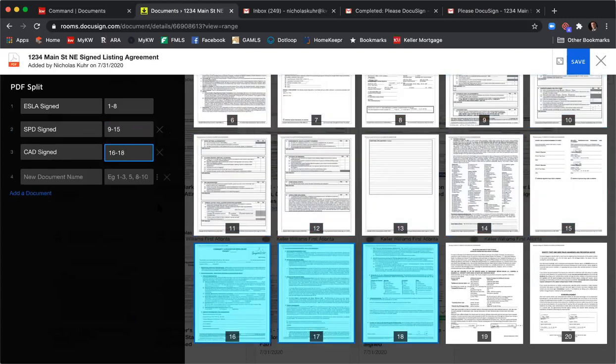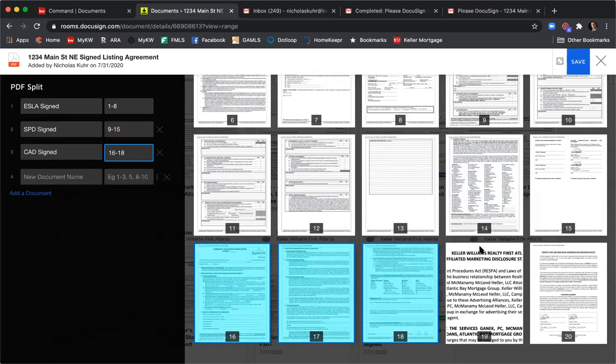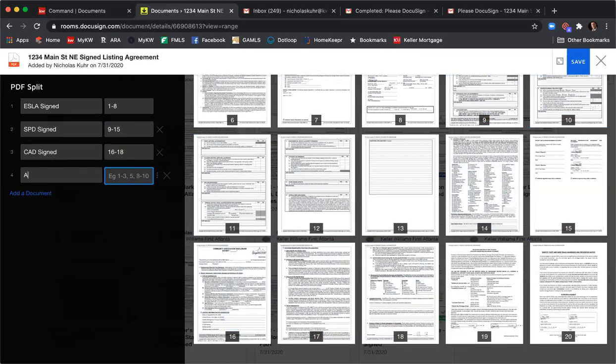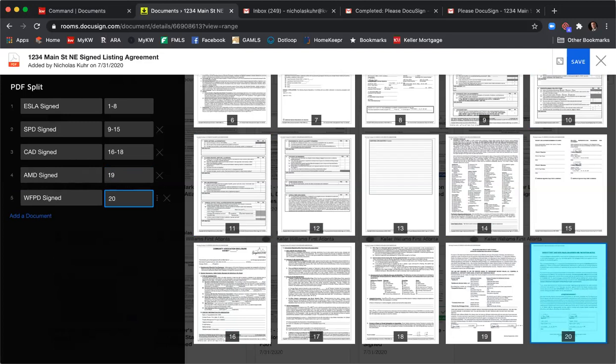Perfect. And the next is affiliated marketing disclosure signed, and this will be page 19. And then we'll do add document, and this will be wire fraud prevention disclosure signed, and this will be page 20. And I'll highlight and let you know. So once I have selected and named all of these split documents, I just click save.